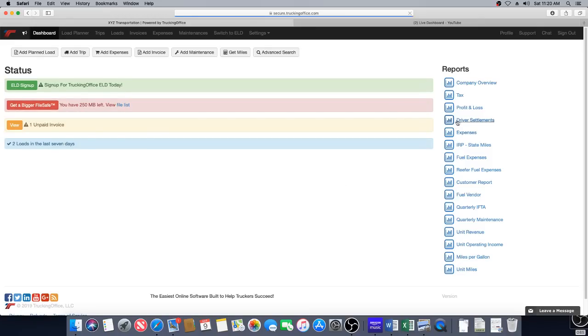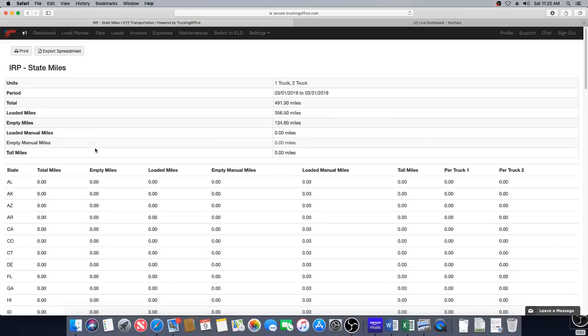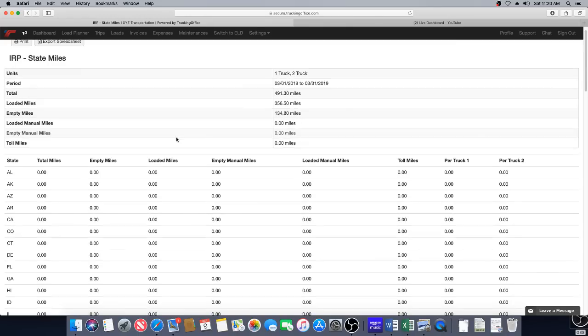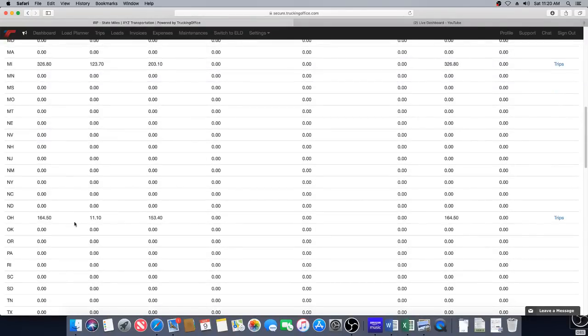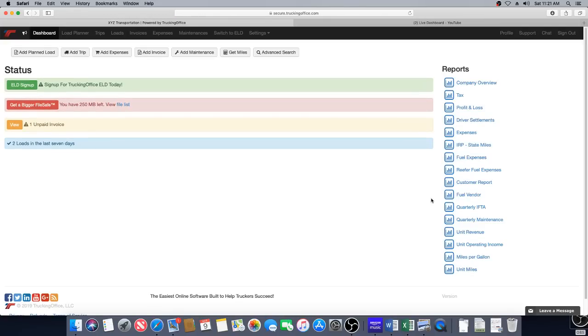You can go to dashboard. You can run the IRP state miles. And if you do that and generate it, there's your miles right there for IRP purposes. It's got loaded and empty and total miles. And then if you scroll down the states, it shows you the states that you had trips in. That's one of them there.